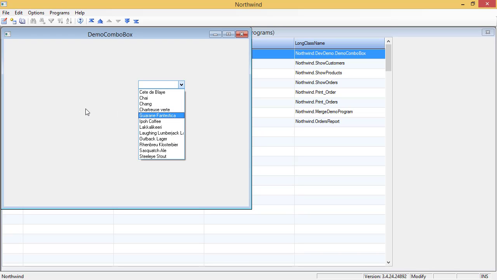Well, so that's it. That's all you need to know about list controls in order to use them in the migrated code. I hope you'll find this useful. Bye-bye.